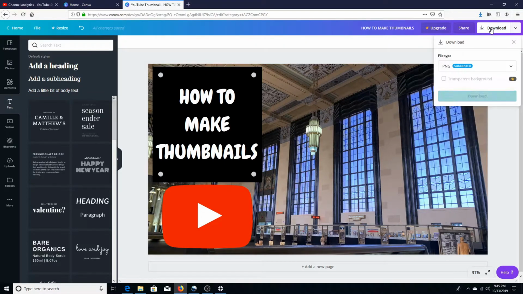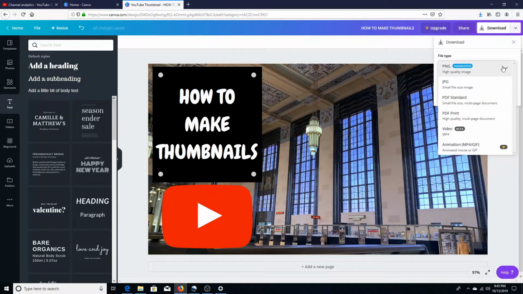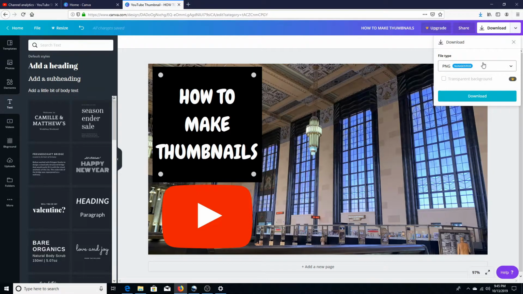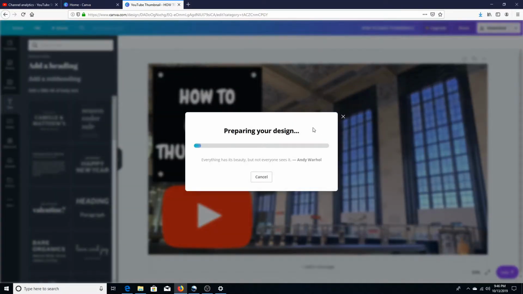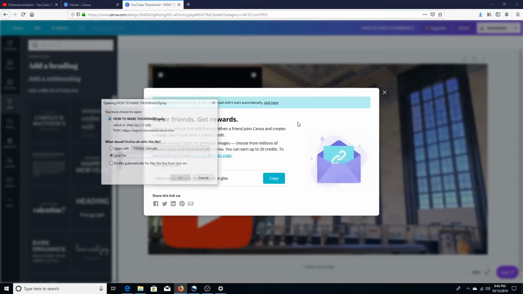Do that by clicking the download button. It's going to give me a suggested file type. PNG is fine. YouTube will accept those without an issue. So I'm going to hit the download button. Prepping our design. It's probably going to ask me if I want to share their site with all my friends. That's what I'm doing right here, sharing it with you.